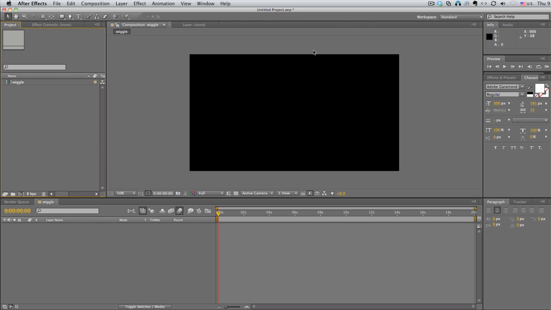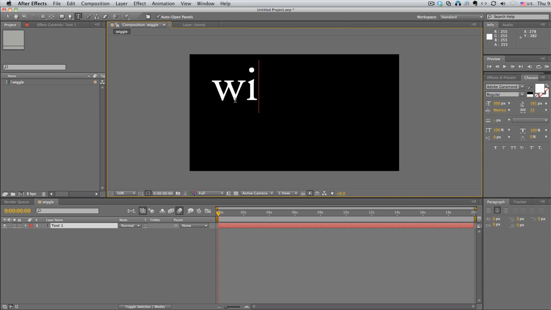So I started off with a new blank composition. I named it Wiggle. And let's add some text. How about wiggle? Seems appropriate.